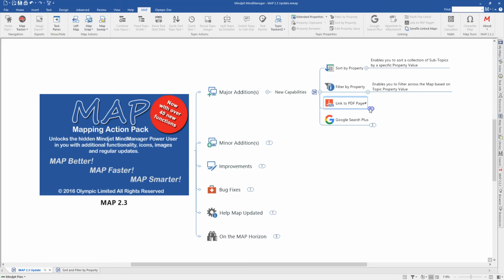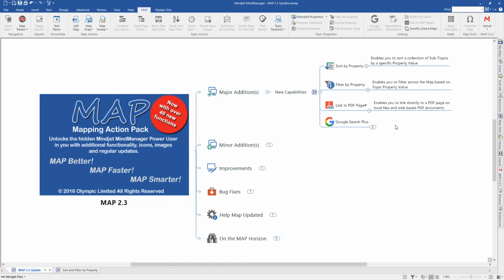The third one that we've added is a link to PDF page. This enables you to create a link to a specific page within a PDF document, either one that's hosted on the web or one that's hosted on your local system. There are some little issues with that. We will show you those when we demonstrate it in a little while.